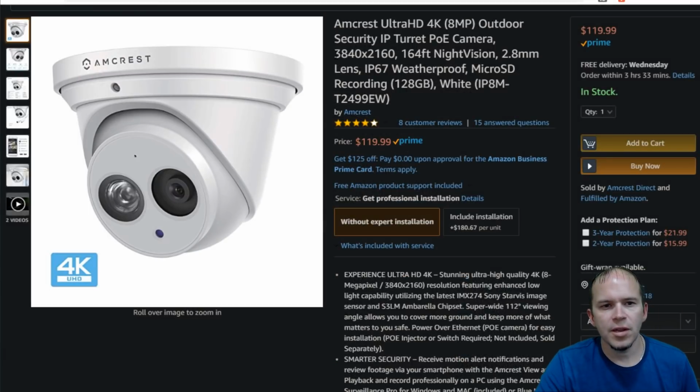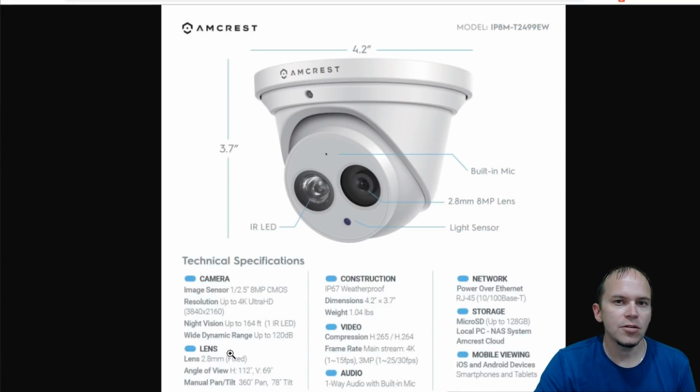So the few features that I liked are the 3840 by 2160, of course, and they claim 164 feet of night vision along with allowing up to a 128 gig SD card. It has a 112 horizontal degree view. It is IP67, of course, being an outdoor camera, and a huge thing is being power over Ethernet, which is pretty much a requirement for me with all of my outdoor cameras, being that you have to run wire to them anyway, so we might as well be running power over Ethernet.